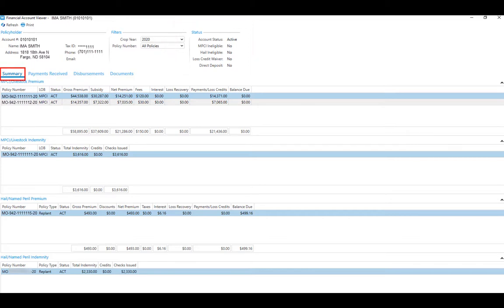As we move down further in the screen here, we're going to start with going through each tab individually. So we'll first hit on the summary tab. As you can see here on your screen, we do have a section for MPCI and livestock premium. Below that, we have the MPCI and livestock indemnity information. And then we also touch in this window on HAIL and named peril premium and also HAIL and named peril indemnity. So let's go through each area and focus on what we're looking at here.